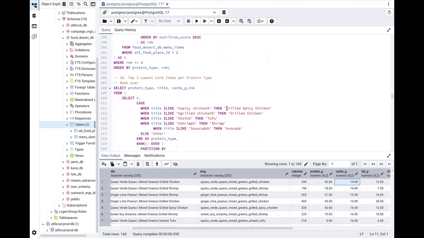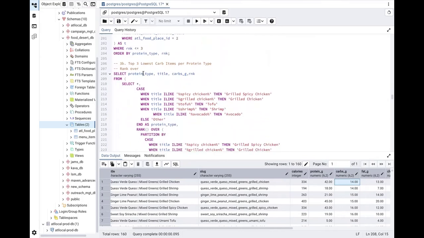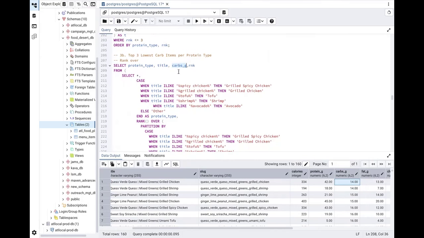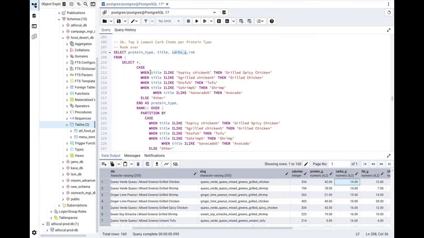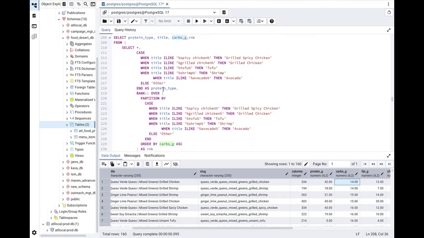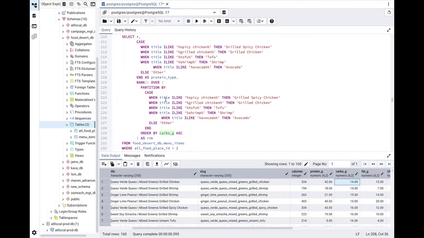All right, let's go into B. Now notice that this time we're selecting a protein type, but this time we're selecting our carbs column. We have the exact same case statement in here, and we're ending this as our protein type. And now notice that when we do our rank over partition by, we are still partitioning by the exact same logic. So we're still saying partition by our protein types. But this time we have an order by carbs underscore G, which is our carb column.